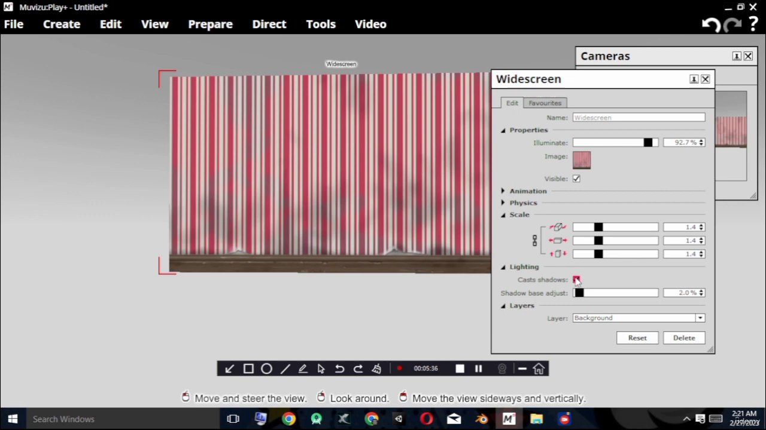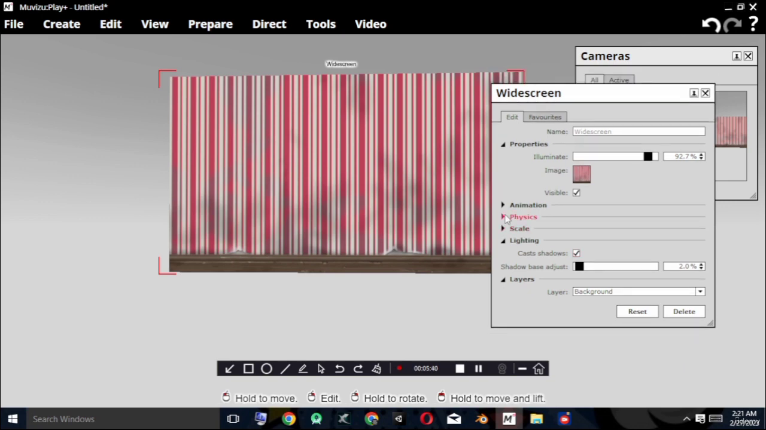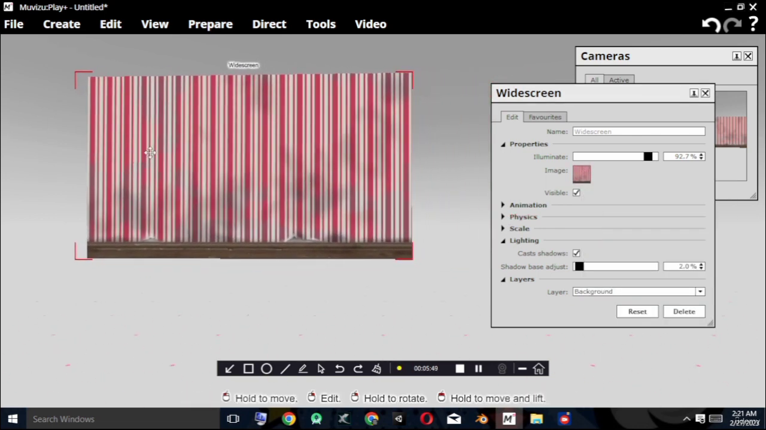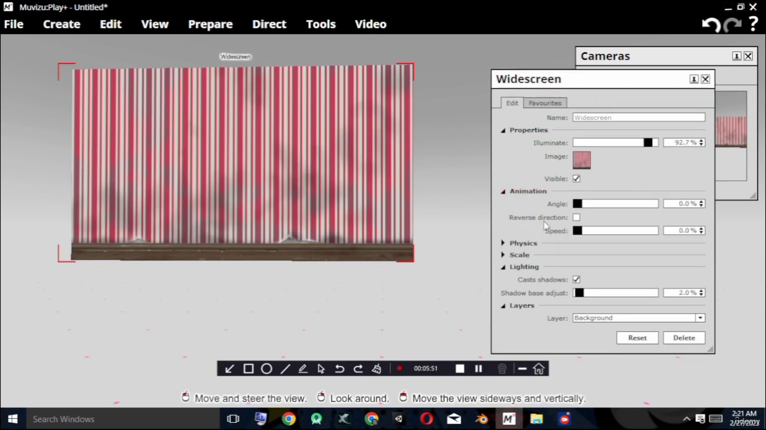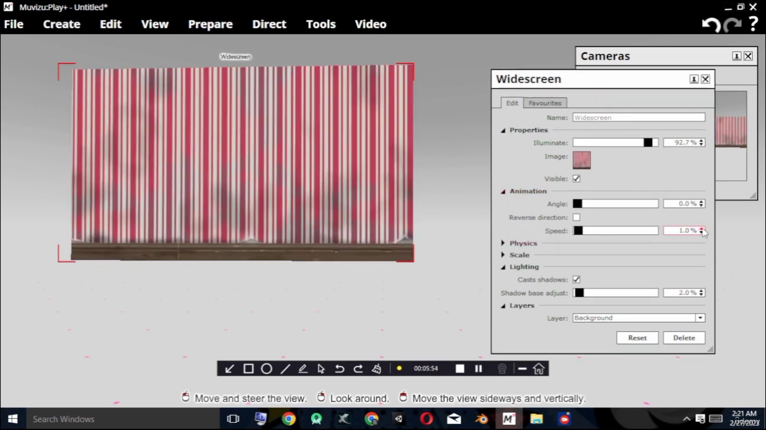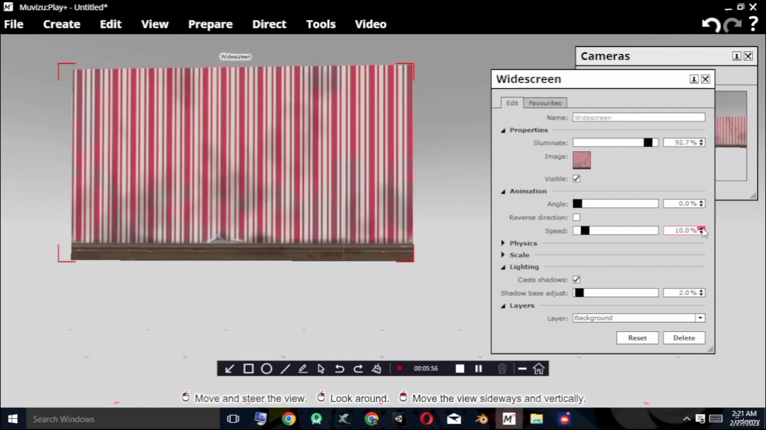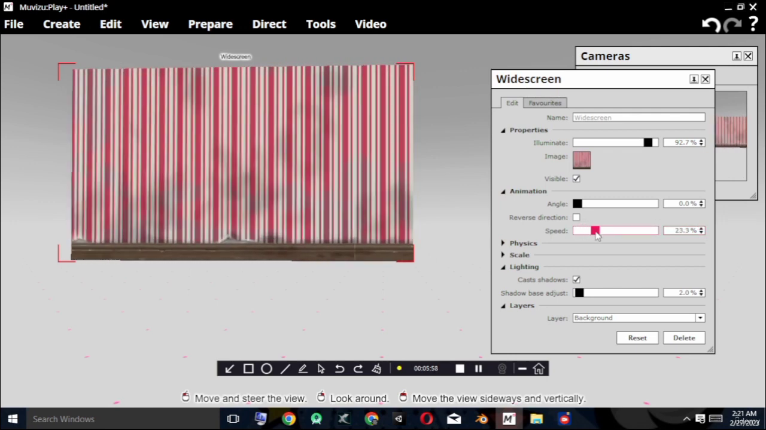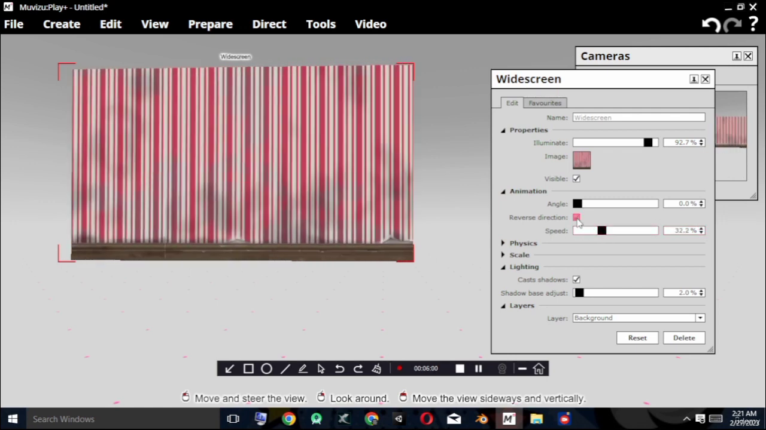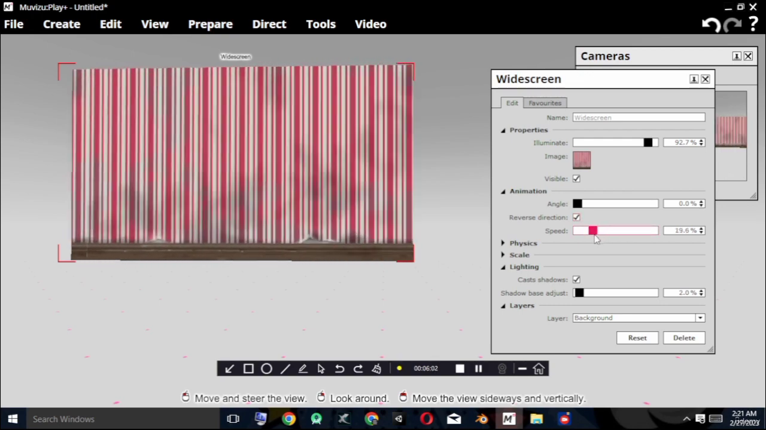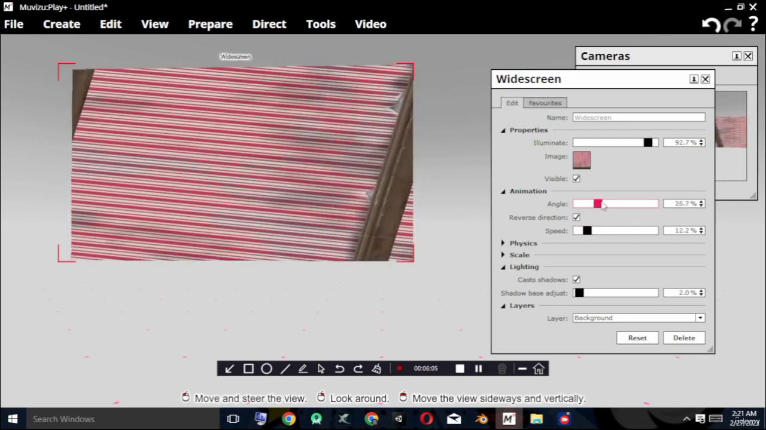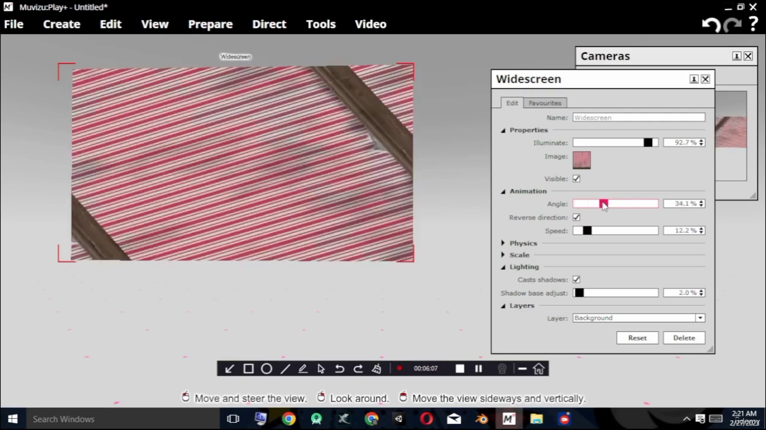But among the coolest things you can do with a backdrop is you can change the image look. You can also make them move. You can make them move to the right or to the left, or any angle you want. You can control the angle to any direction depending on whatever you want to achieve.